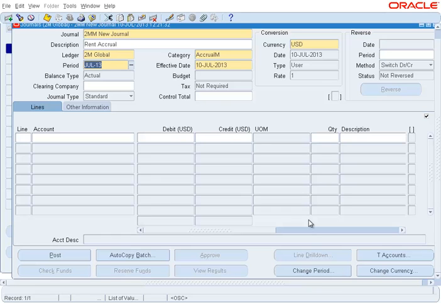The period we are working with is July, and the date is the current date. The default currency is USD. If you're trying to create a non-USD transaction, you could do that because Oracle allows you to enter transactions in multiple currencies as long as the currency is enabled. Then we have control total. You can put a control total, say $1,000.